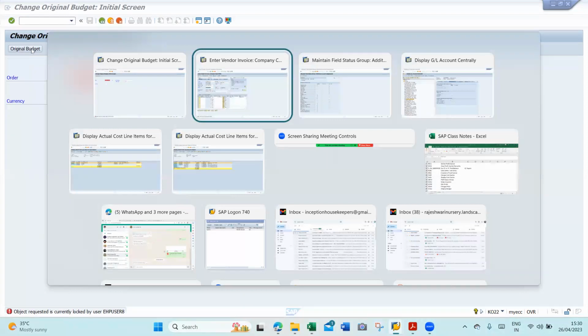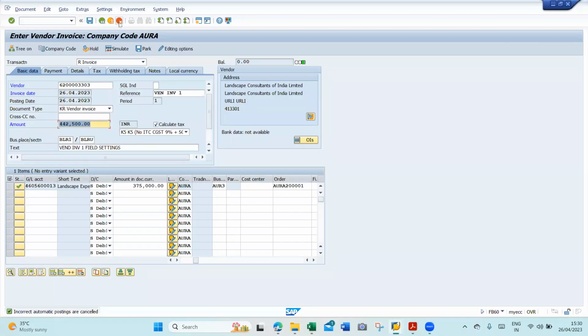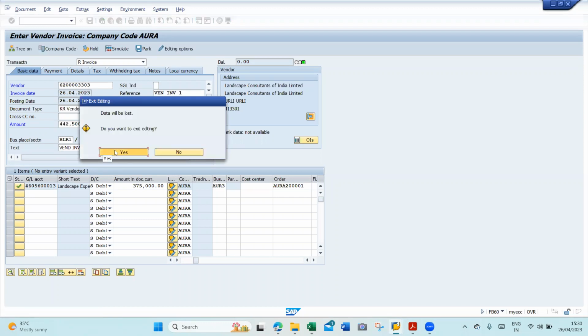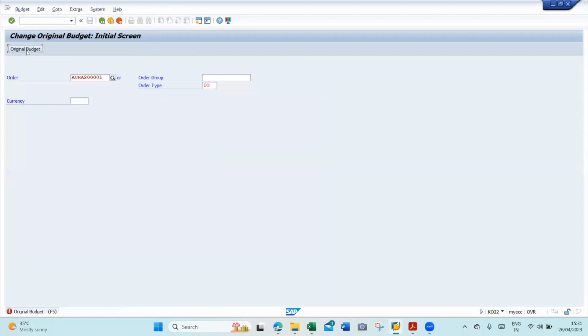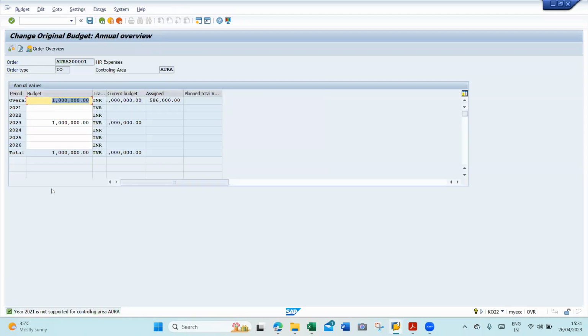Okay, it says I have still blocked it, so I will remove this entry. Now let me see. You see here, 10 lakhs was the original budget, and 5,86,000 is already assigned. So when I am trying to post 4 lakh plus an amount, it says budget exceeded.